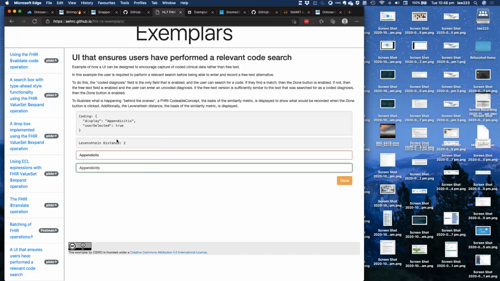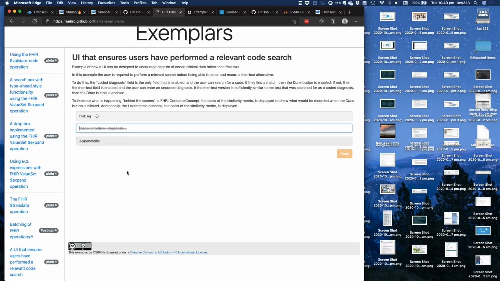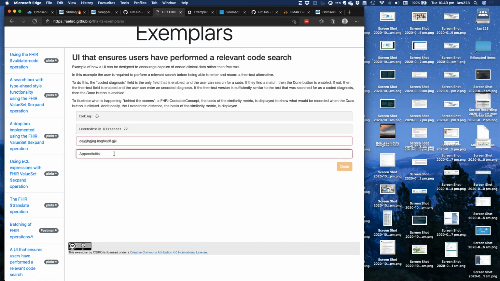And they computed a distance between the two fields. If the thing you searched for wasn't close enough to what you entered, then it would reject. They wanted to stop people from typing in some rubbish so that they could get this field enabled and then put in the appendicitis and work around things. So you see this is now disabled.